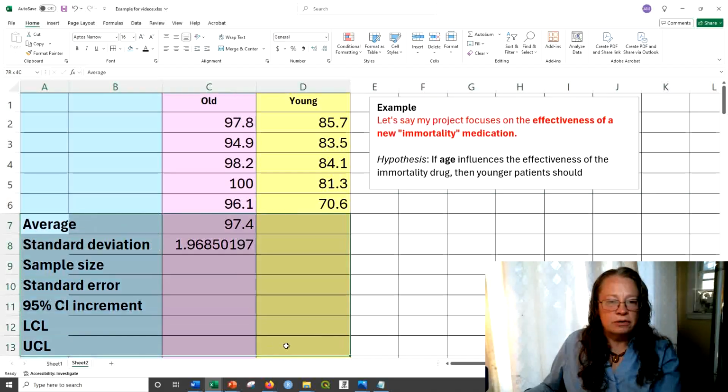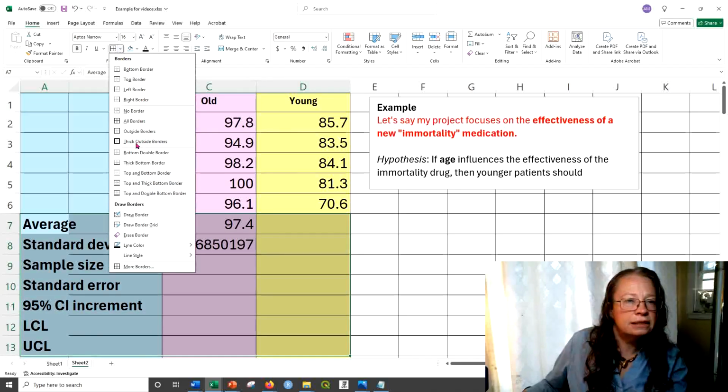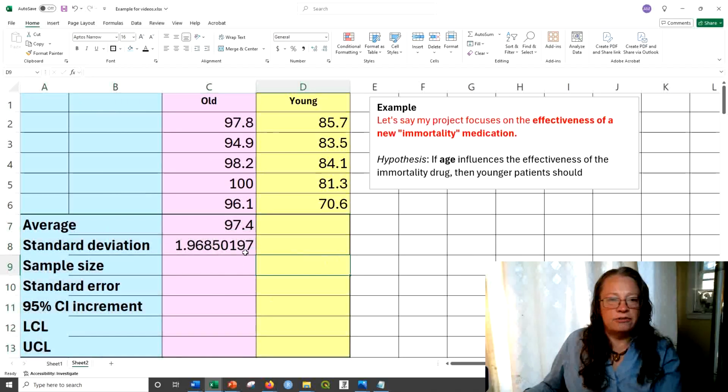Like I said, I want to put a little visual separation here, so I'll draw a nice thick box around my statistics. You don't have to do that step. That's just to help me make sure I don't accidentally highlight my average. I'm also condensing everything so that I can make it big on my screen so you can see it well.